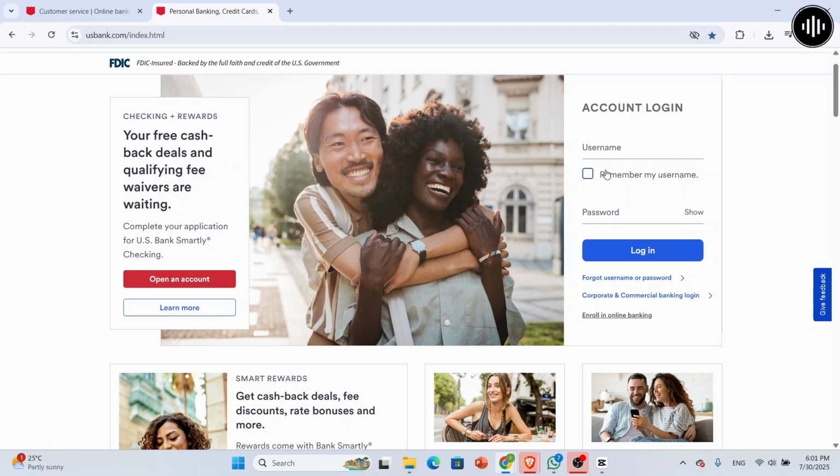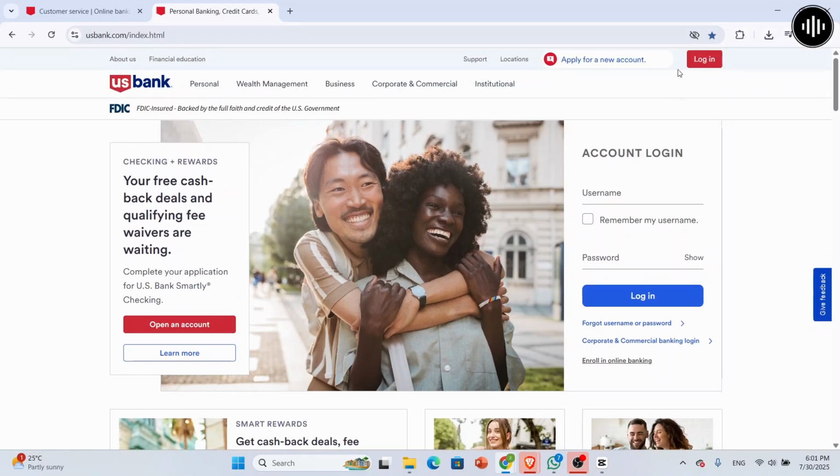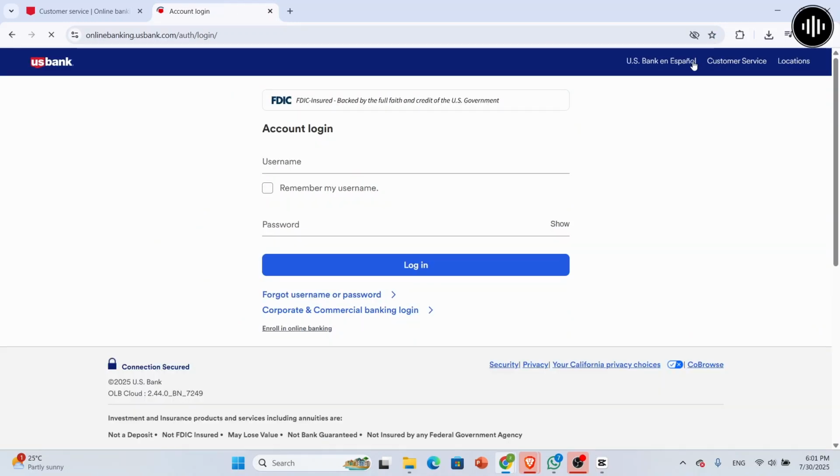And now here, once logged in, just click on the customer service from the top menu, and under the customer service tab, simply select the notification, and this is where you manage all your account alerts.